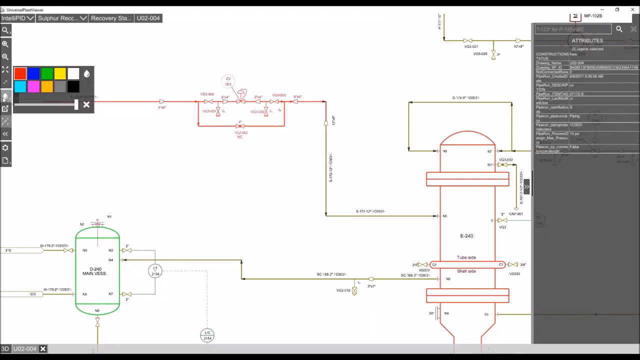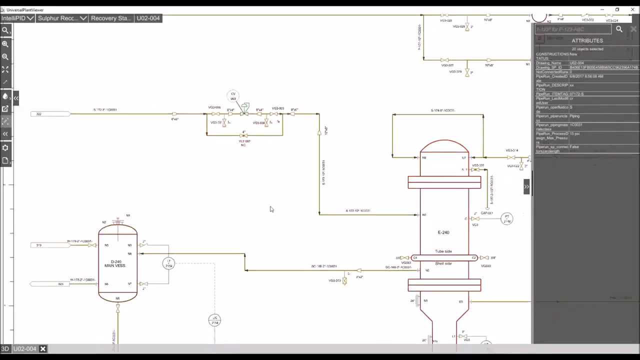And what is also quite nice is that I can revert the colors, which means they will go back to the original state as they were in the snapshot that I have prepared.